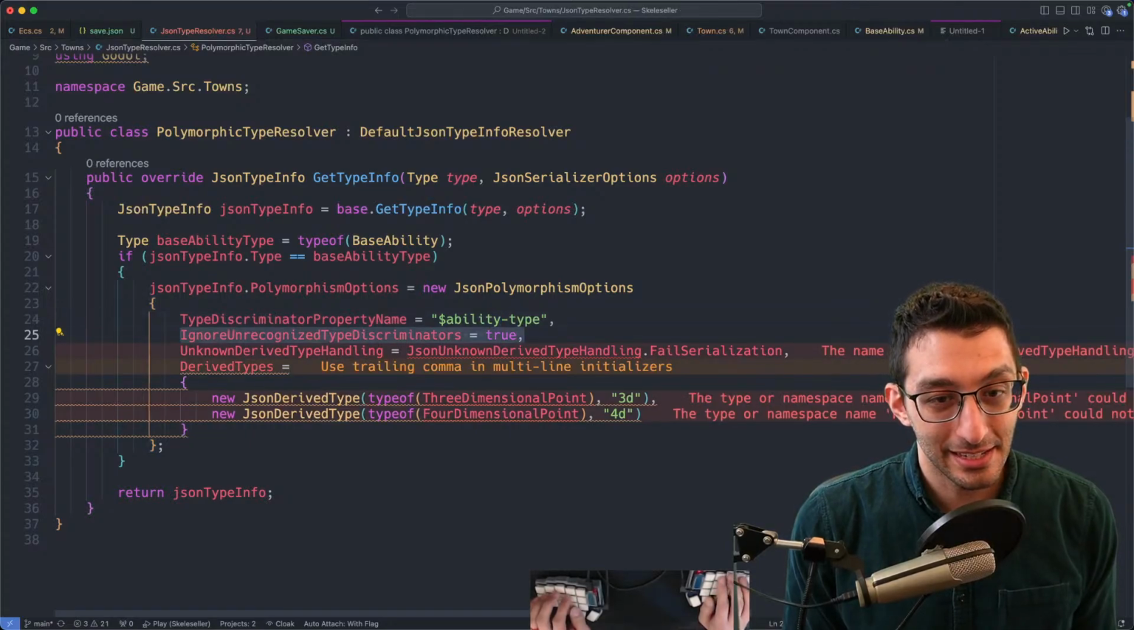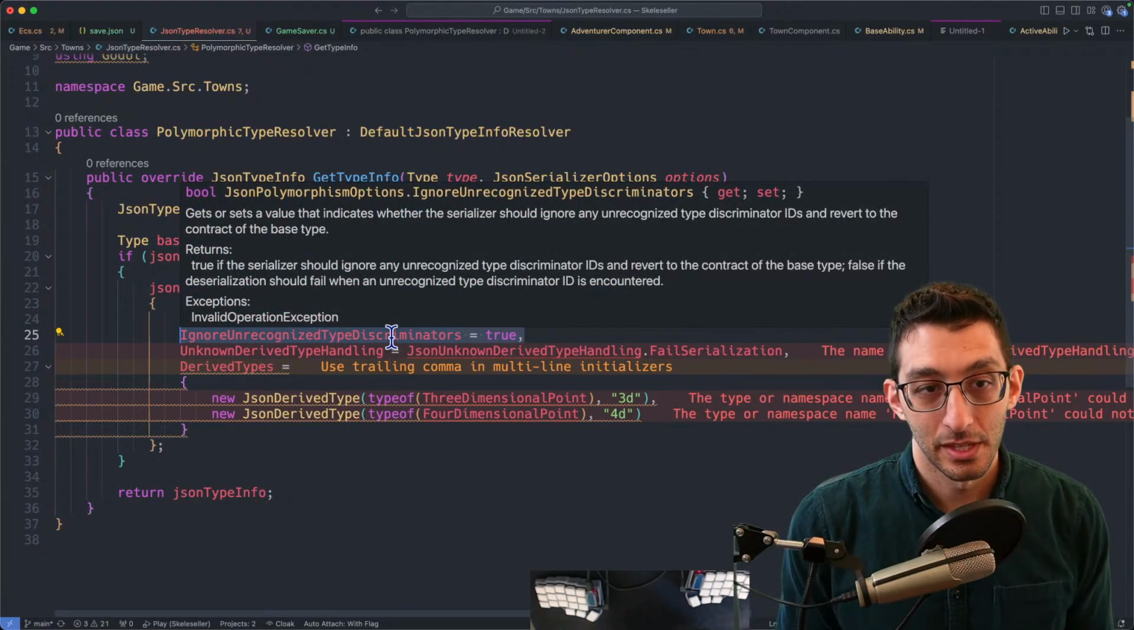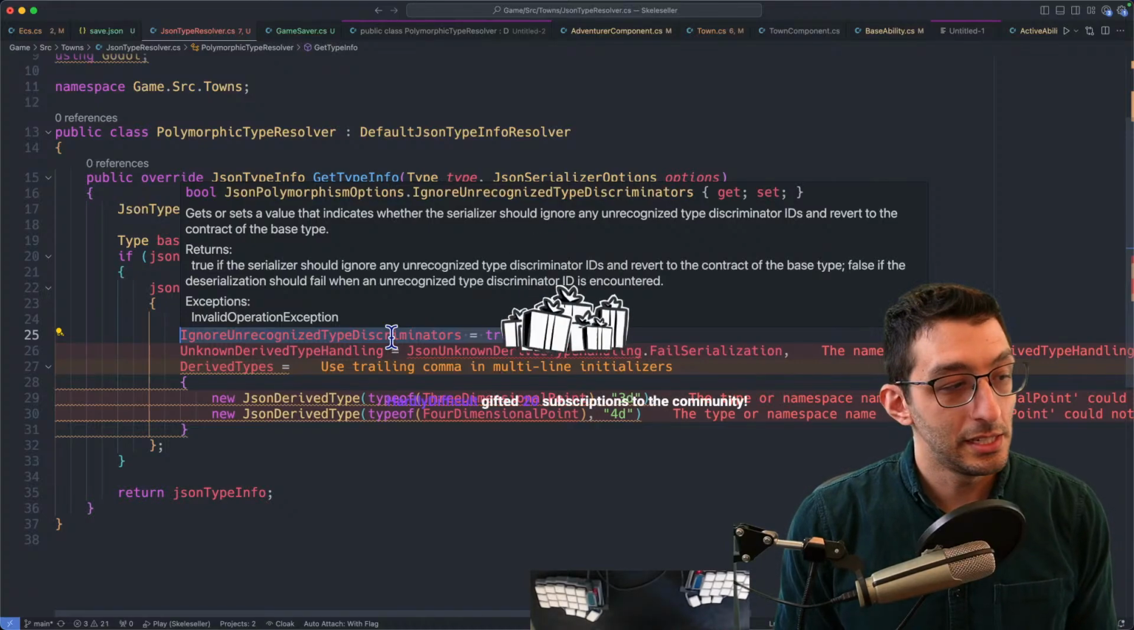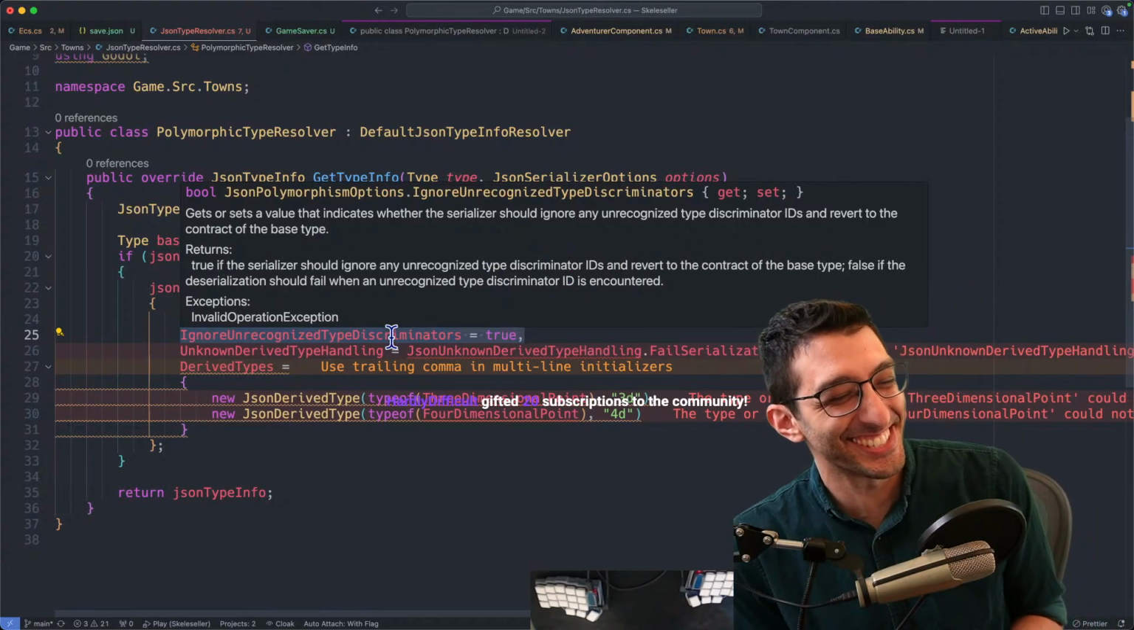Ignore unrecognized type discriminators. Sure. I don't know. What does this do? Revert to the contract of the base type. Yeah, probably.